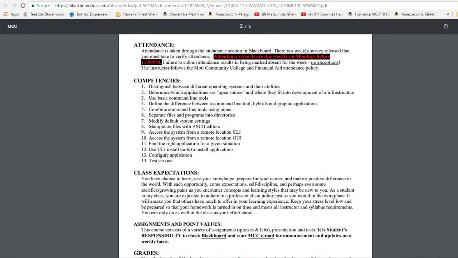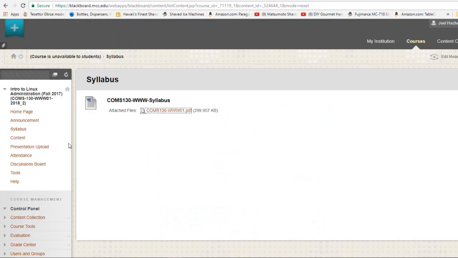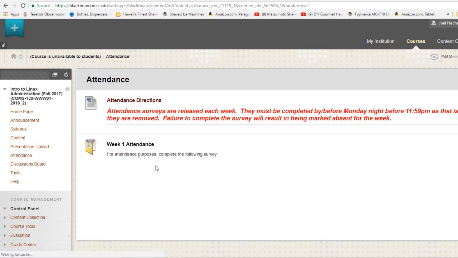Attendance is taken in Blackboard. It is due on a weekly basis, so you'll have to complete that by Monday of every week. So the first attendance, week 1, is due before Monday, September 11th, before 11:59 p.m. So this one, week 1 attendance, will open the first day of class, which is September 5th, and it will stay open until September 11th, 11:59 p.m.